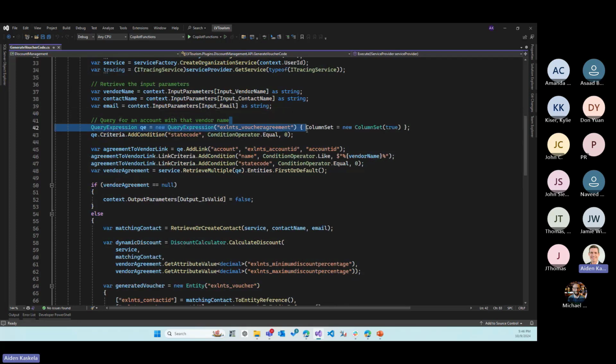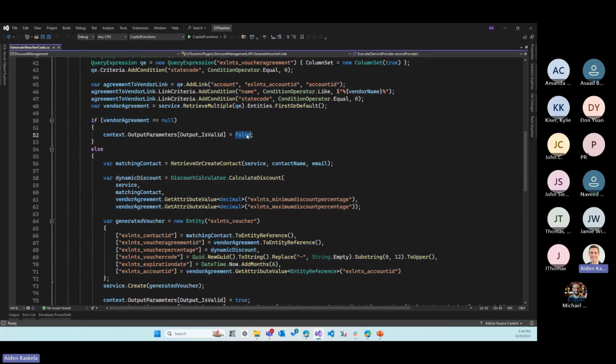So query for the voucher agreement related to an account. If there's not one, say that it's invalid. Go look for an account, or for the contact. So based on the name and email, try and match it to a person. If it doesn't exist, create one. Once we know who they are, calculate what their discount should be.